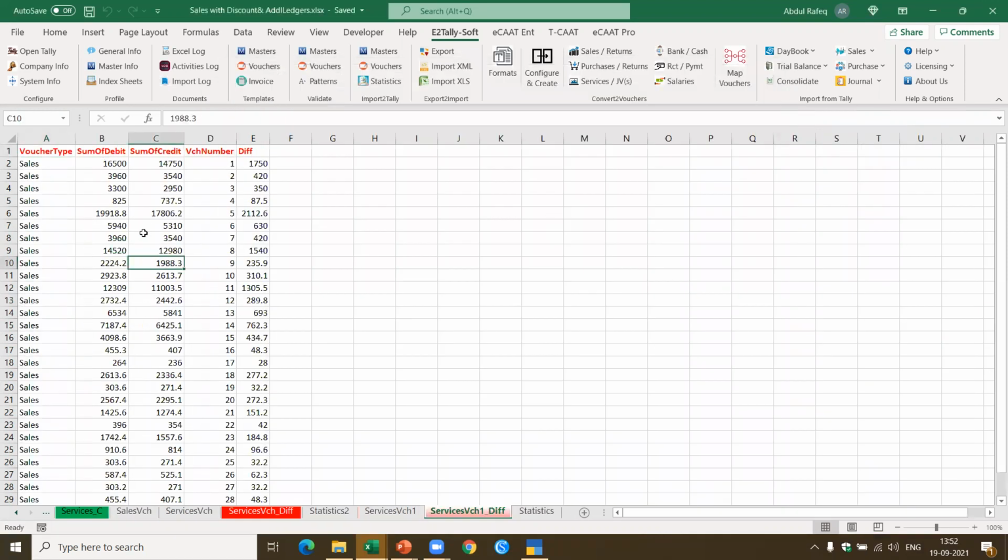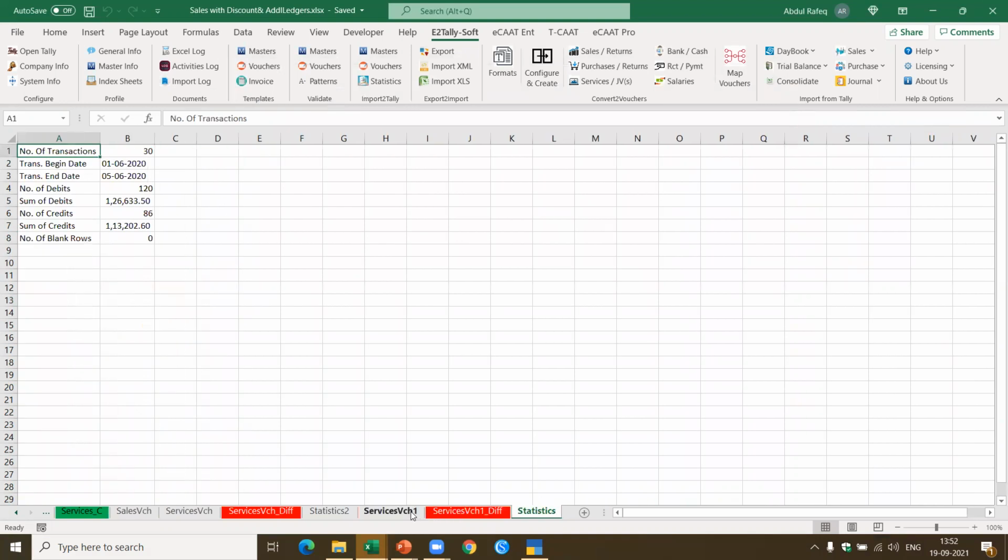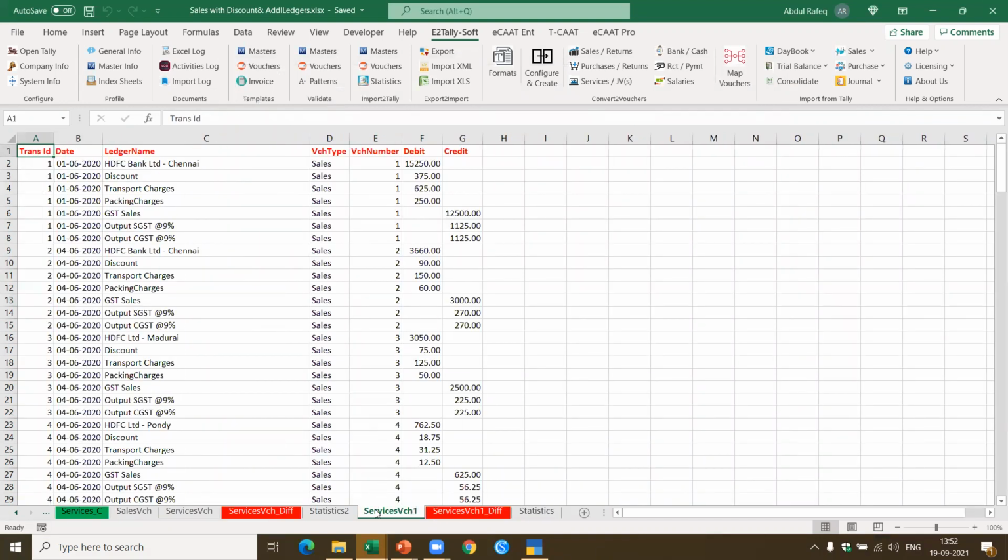Now if you see, we got all the sales transactions. This is the voucher type. So now this is the old one. Let me just come back to where we sales voucher. This is the new one. So you see services voucher 1, which is this what I created now. Now this is what I got.